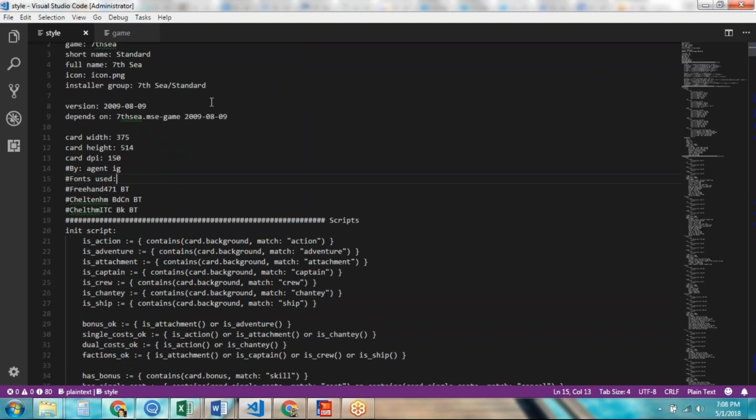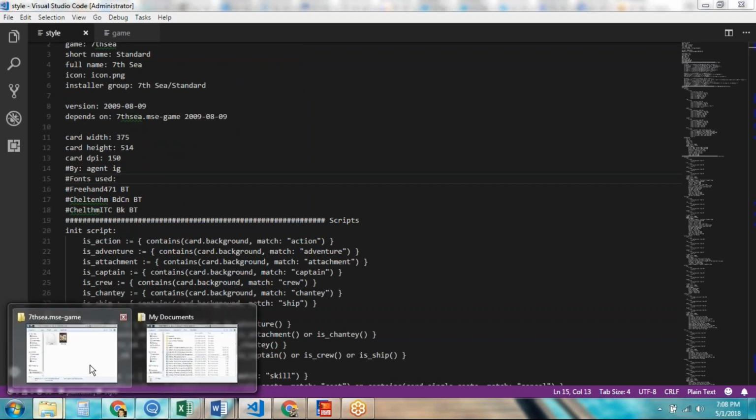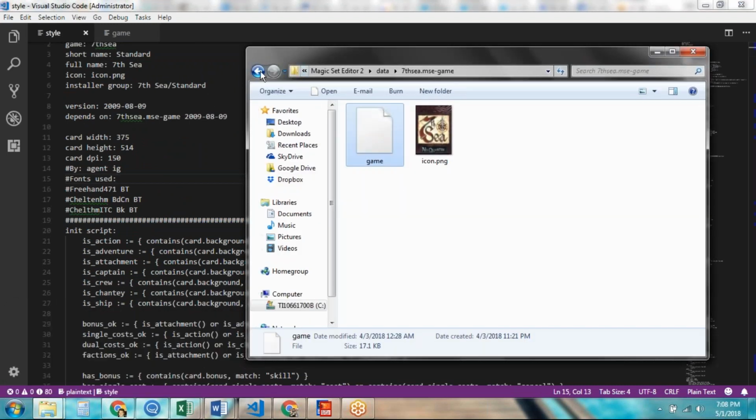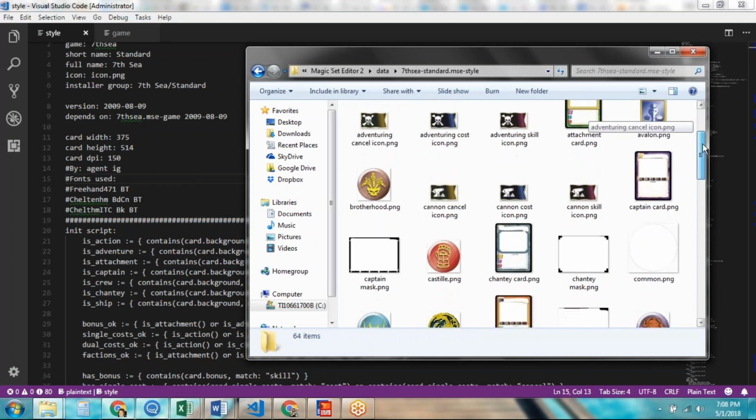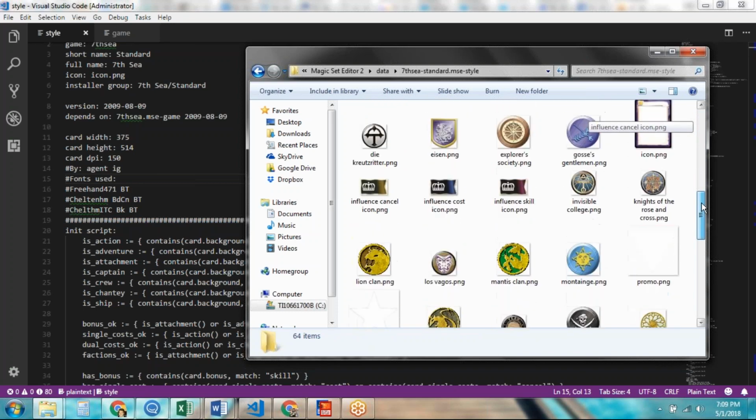And then there is, go back to that folder. So we went to the game folder. We don't really need to mess with that. We want to go to the style folder, and this is where we're going to find the frames and all the icons and images that go along with the game.